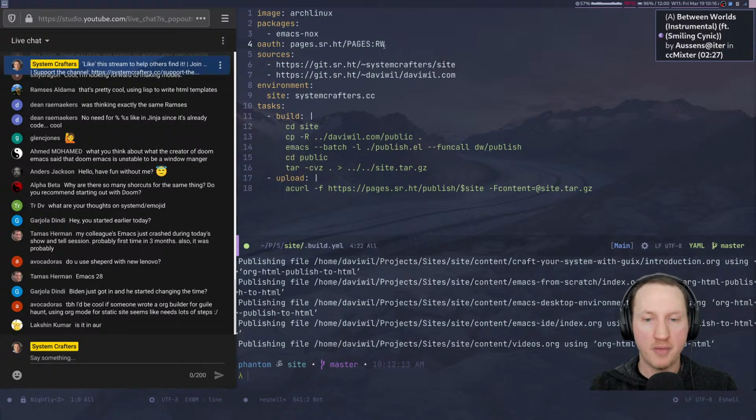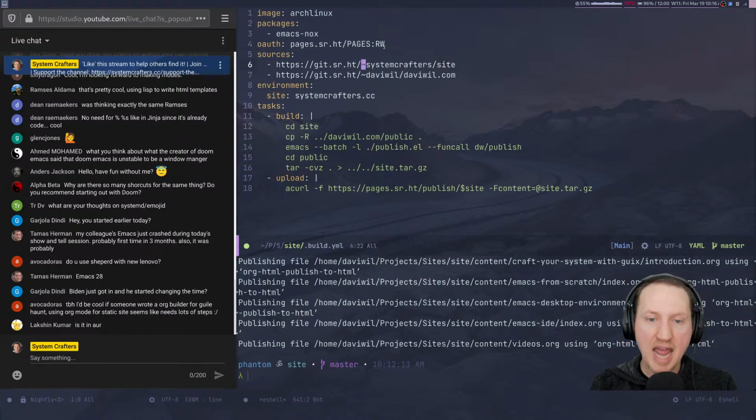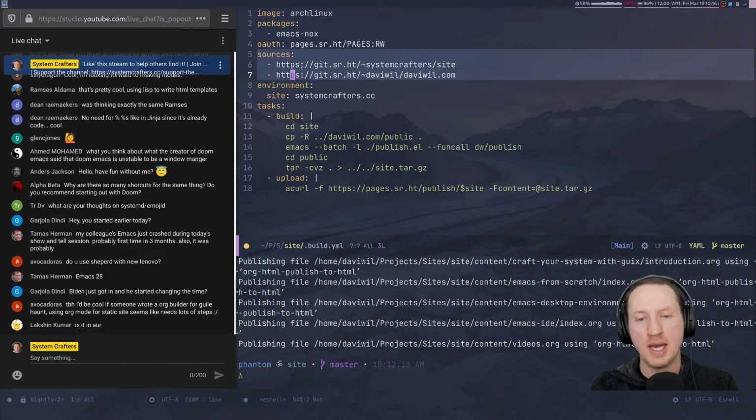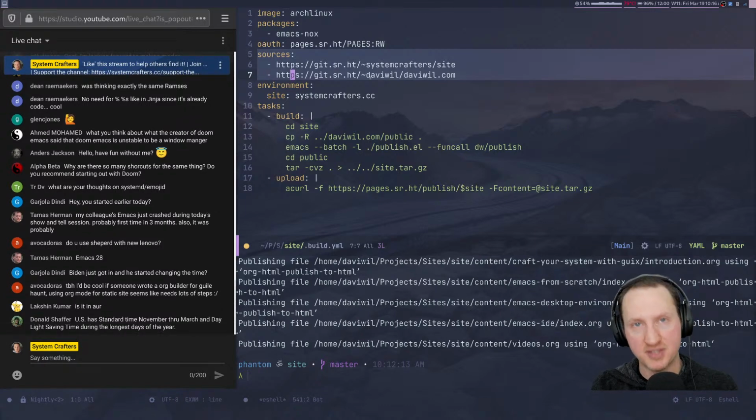So this sort of automates that process of getting a token for you for your account. And then one cool thing about this is that it makes it very easy to pull multiple repositories. So what we're doing here is pulling the repository for the System Crafters site, and I'm also pulling the repository for my personal website, davidwill.com.